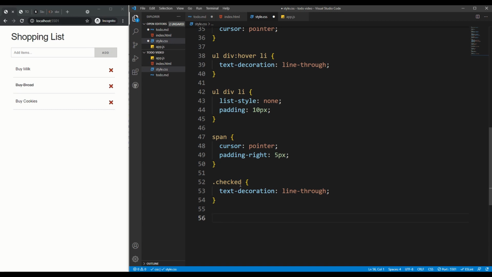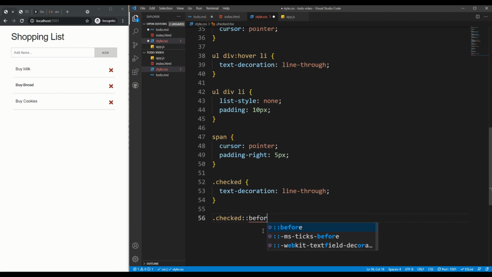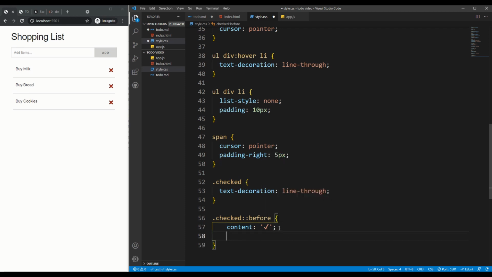Also, I want to add a check mark right here, and I'm going to do this through a pseudo element that is going to be before, because it's going to come before the list item. So before, and I want to add a content. What's going to be the content? Within the quotation, I'm going to open up my emoji palette, and this is what I want.